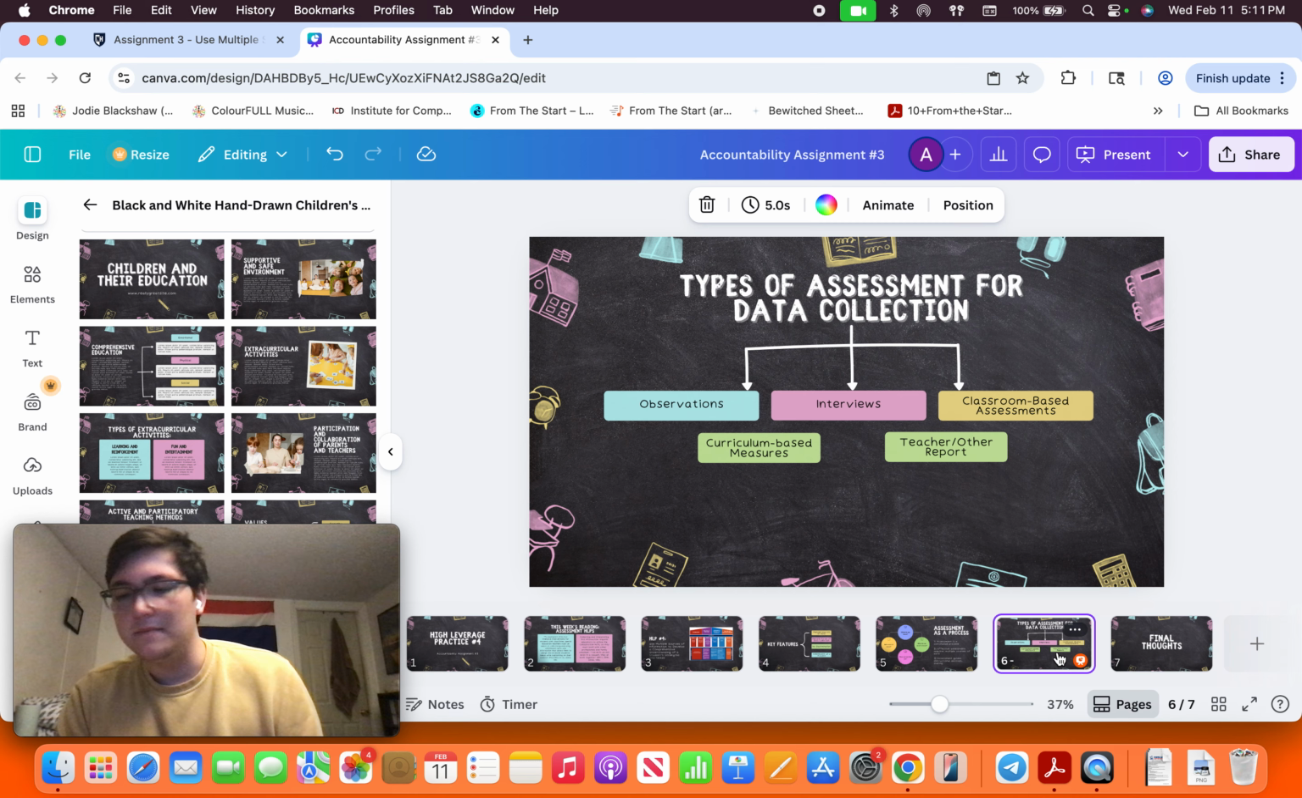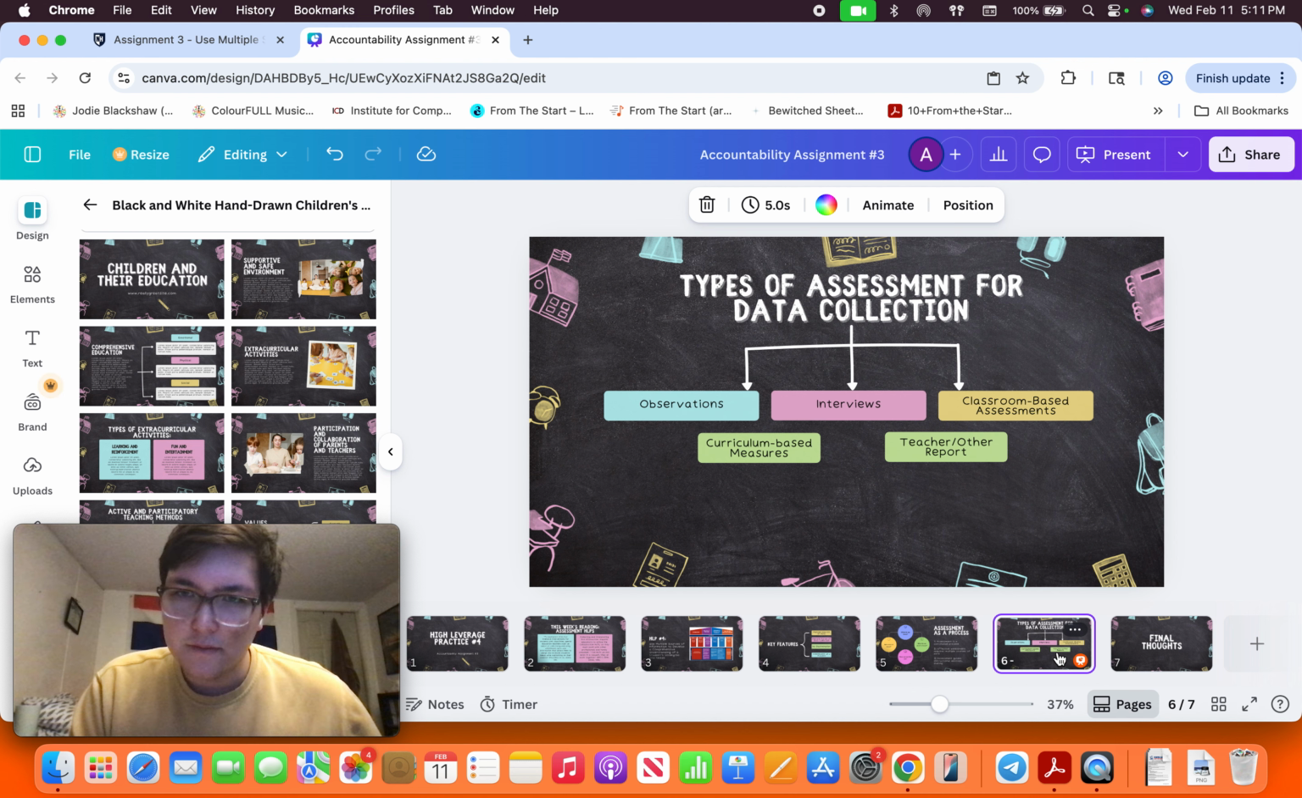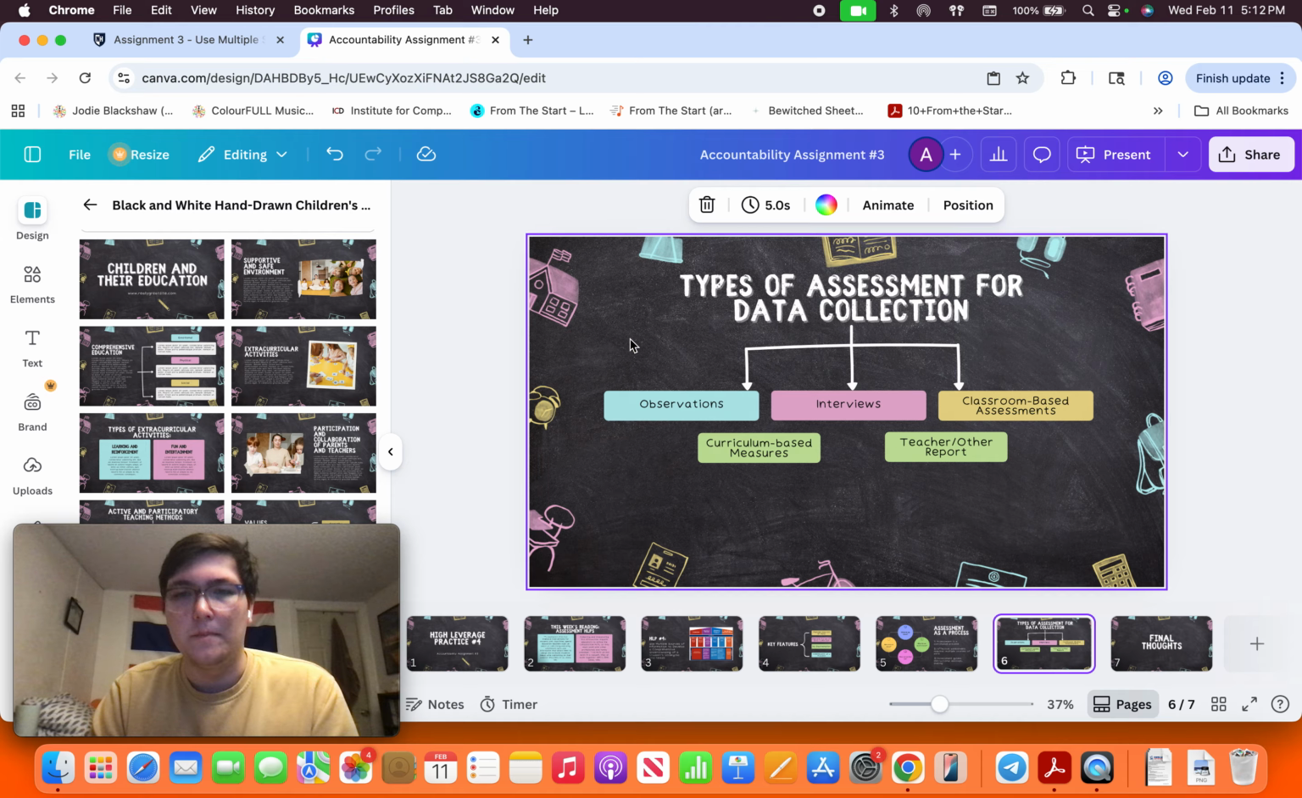It's important for using evidence-based practices. For data collection, there are a variety of different sorts of assessments that you could give students. They might be formal, they might be informal, they might be standardized, they might not be. But some basic things would be observations, interviews, classroom-based assessments, curriculum-based measures, and teacher or other professional reports. These are just a couple of examples. I'm sure there's plenty more.